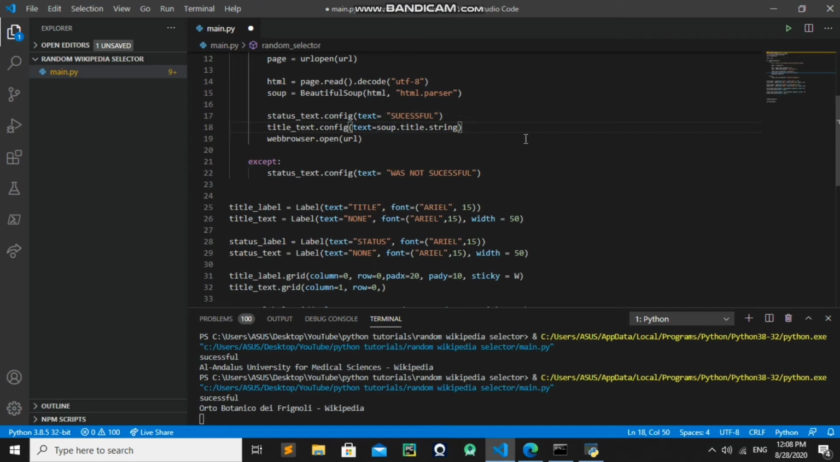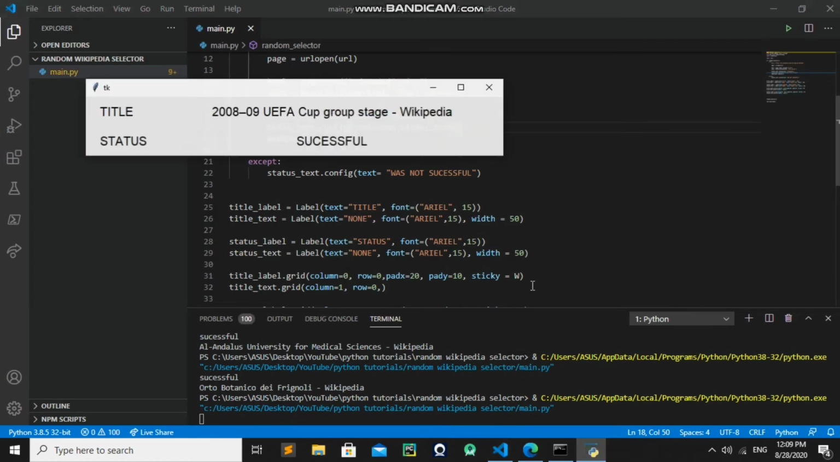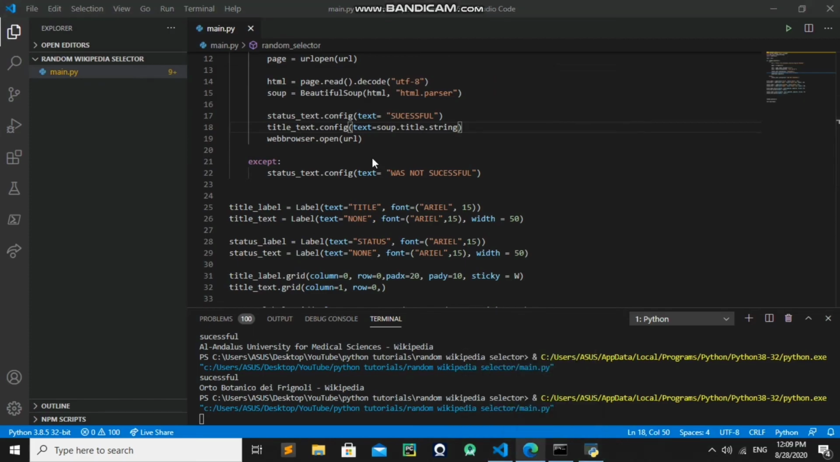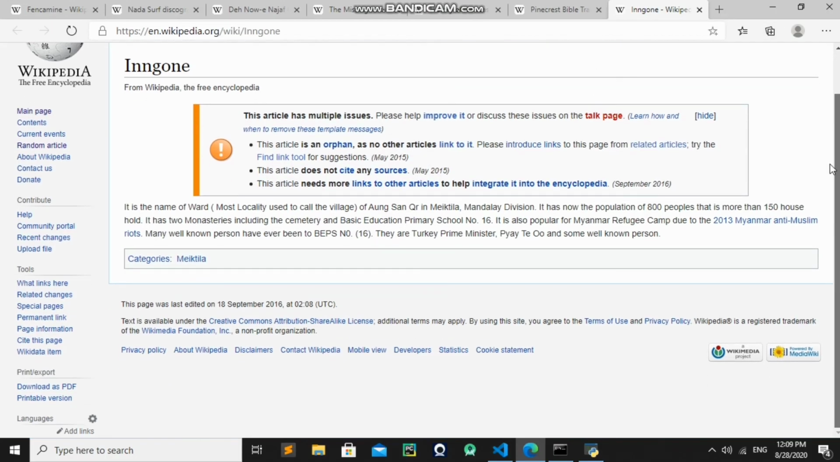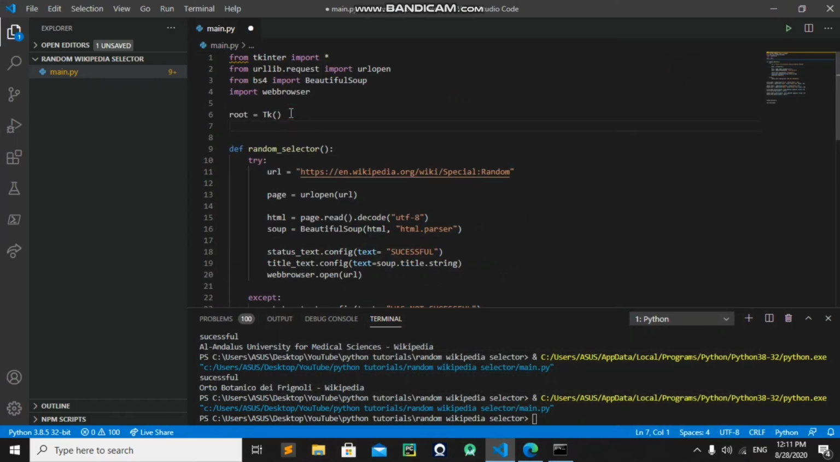Okay, so now let's take a look at that. So let's run that now. So I'm gonna run it, and as you can see, it gives me title, and you can see the text over here, which is the title, and you can see status is it's trying to tell me that it was successful. And you can also open here and you can see it here.